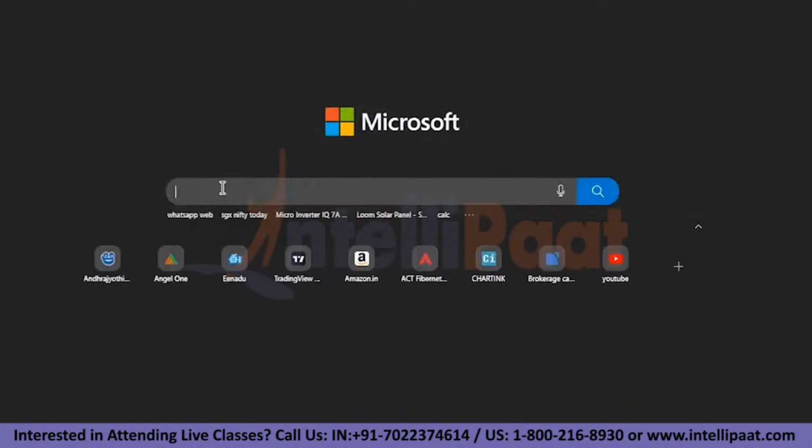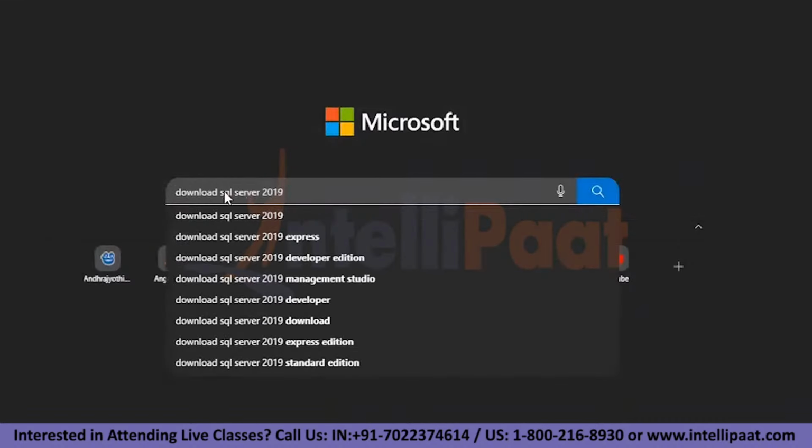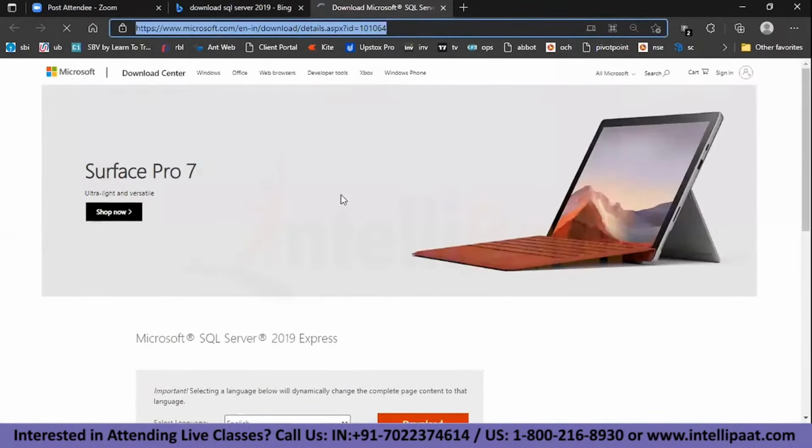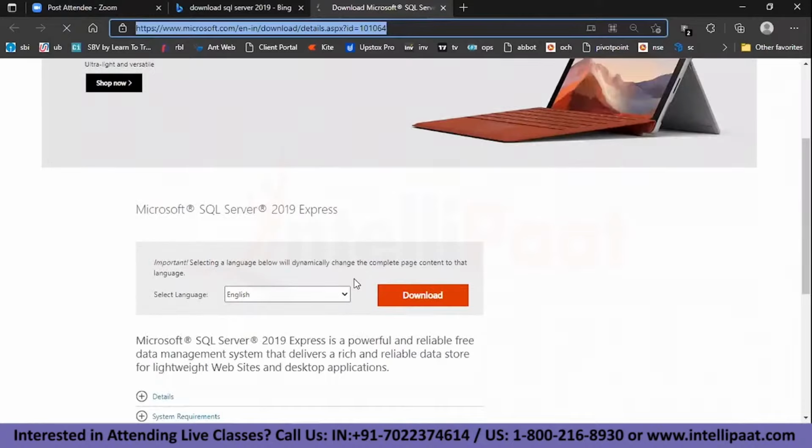Just go to Google and type 2019. Click the first link. I'll provide this link in the chat also. Okay, if you have a slightly older machine, or if you already have it installed on your machine, then also no issues. Keep it as it is. Don't change the versions. We are going to work on the 2019 version.